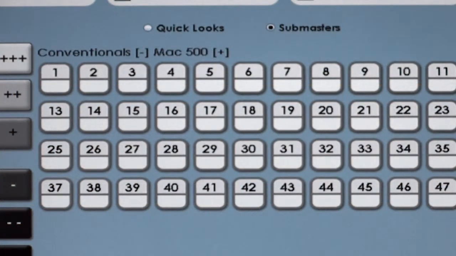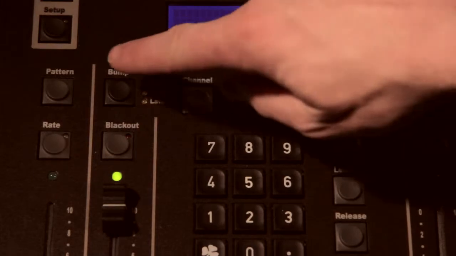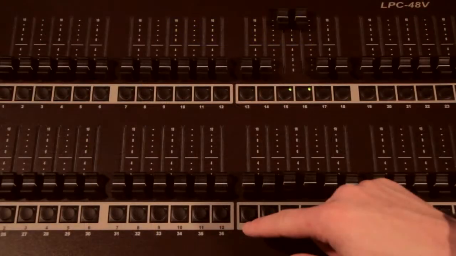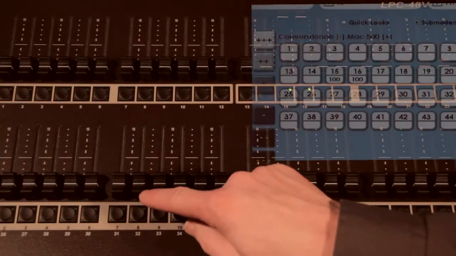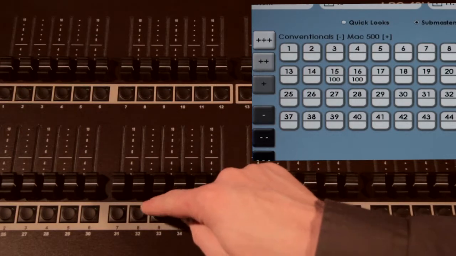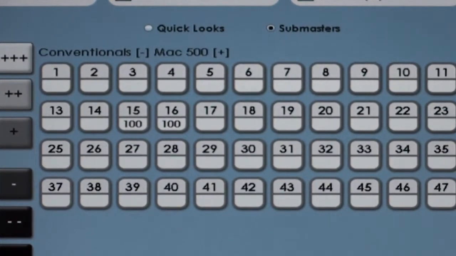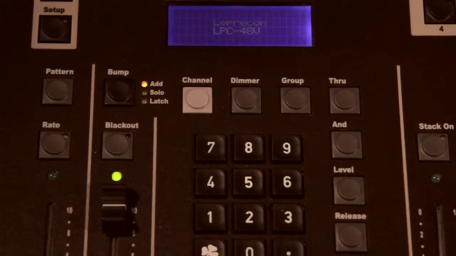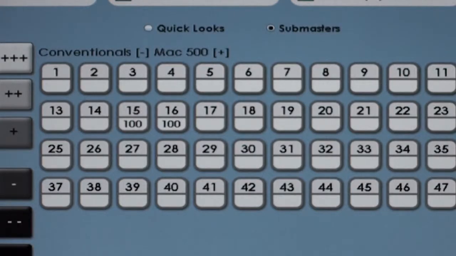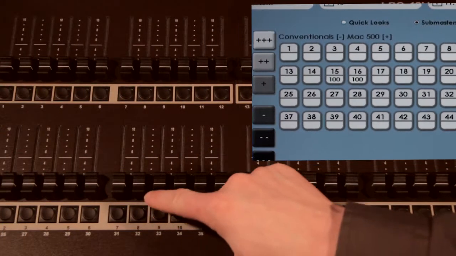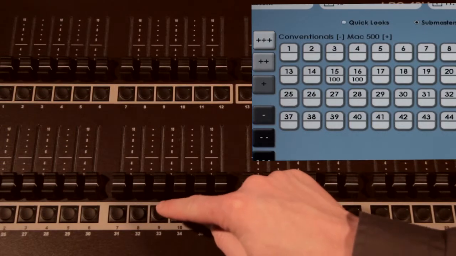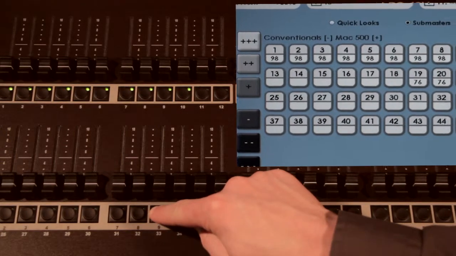For instance, if we have channels 15 and 16 up, and we hit the bump button for Add, our sub that we recorded will add to the look that was on stage. You can also bump to only what is recorded in that one sub or channel. To do this, you toggle to Solo. Again, all other looks and channels will go out and remain out while you hold the bump button down.